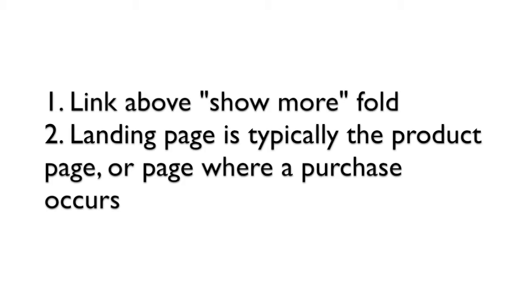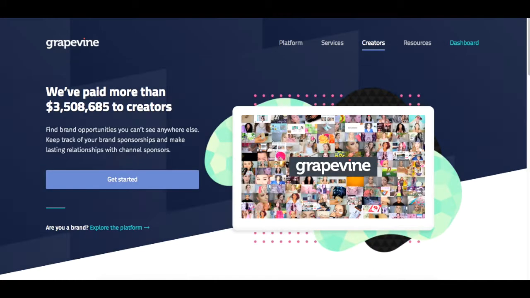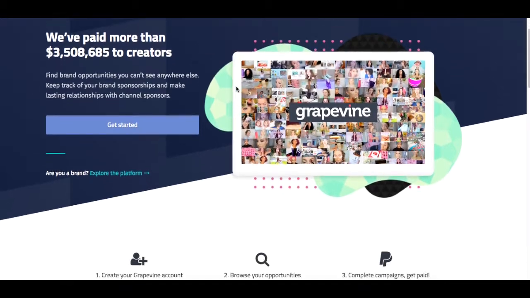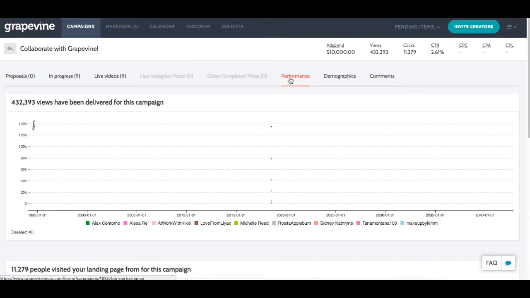2. Landing pages. Generally, the best and most simple landing page strategy is to just make it the product page. People should already be sold when they click the link, so there's no need to really add any extra steps.